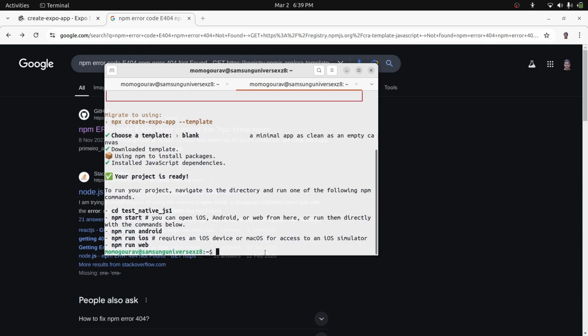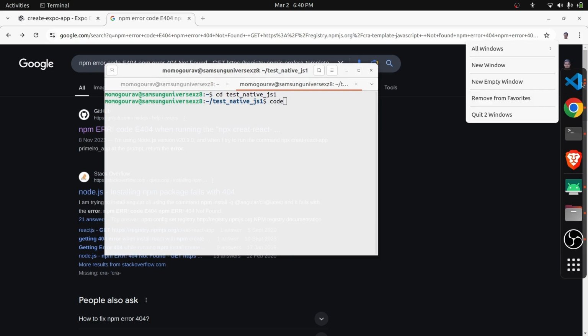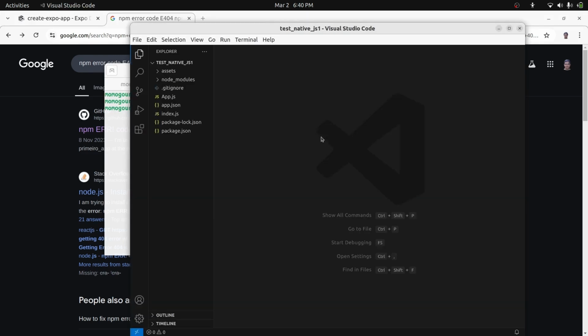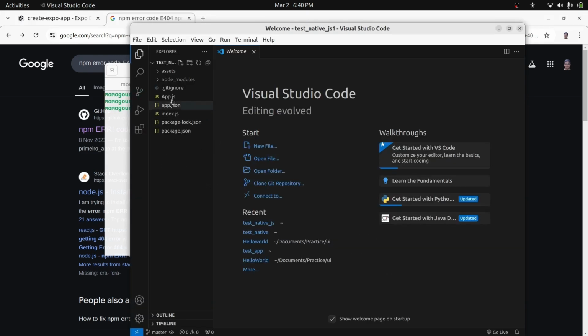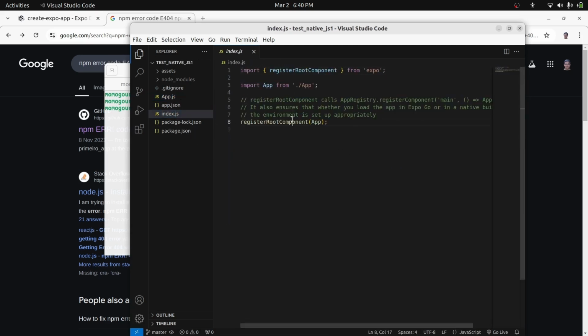Fine, very good. So let me enter into the folder. Okay, so first let me quit these two windows. Okay, it has been quit. Now code dot. Great. Now you can see here we have got this app.js, index.js.